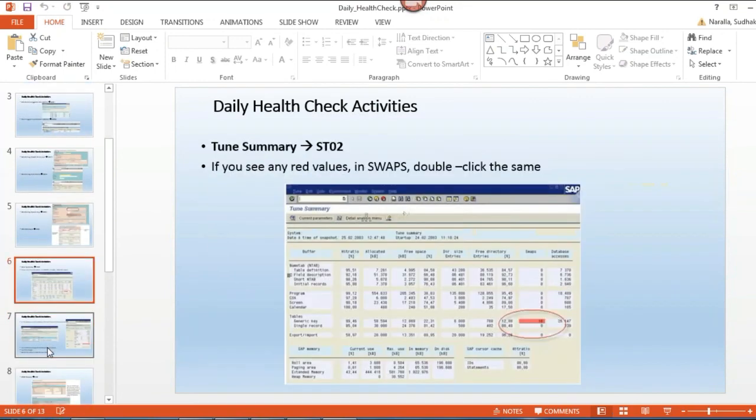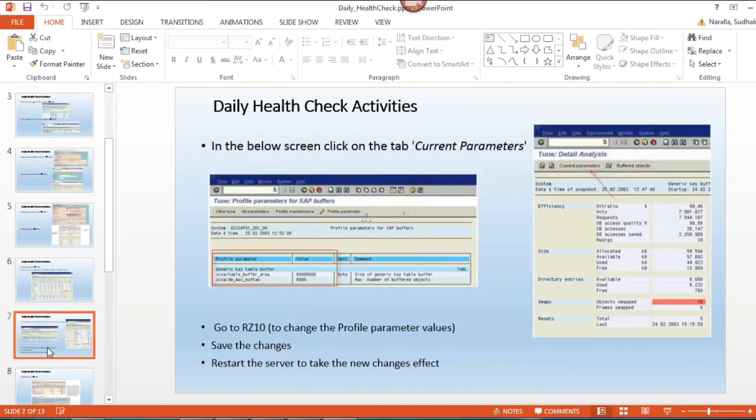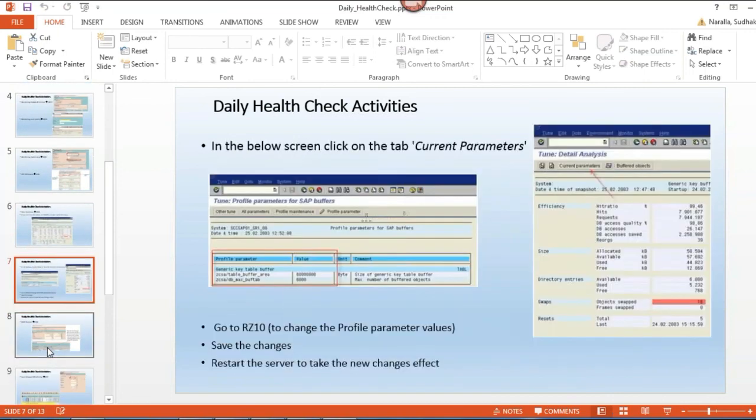Okay, up to here. Tomorrow we'll continue the remaining topics, remaining transactions.